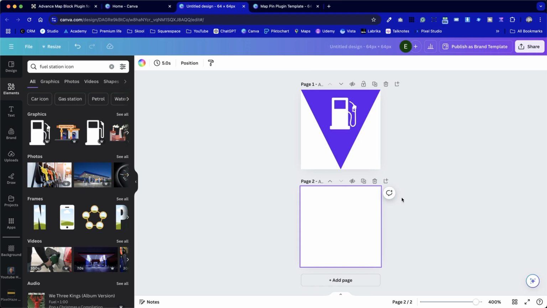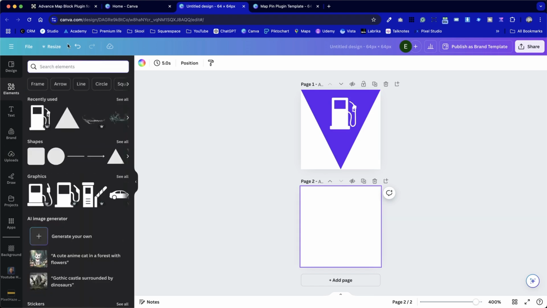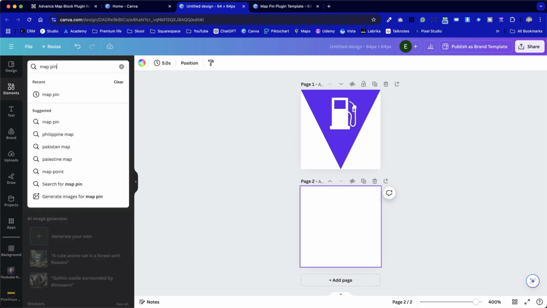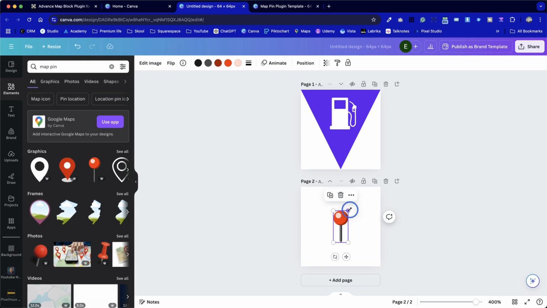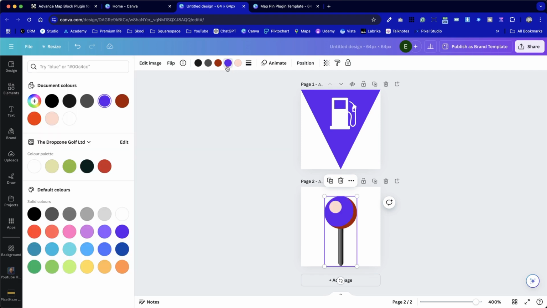What I'm going to do now is add a page, and let's try a different type of pointer. So we could put Map Pin as a search and just see what it comes up with. But if we wanted the very, very simple map pin like this, we can create that. I would assume that the bottom of the pin is where the location is going to be, so I would probably just take that as close to the bottom as we can, although it's not going to be an exact science. Now we can even change the colors.